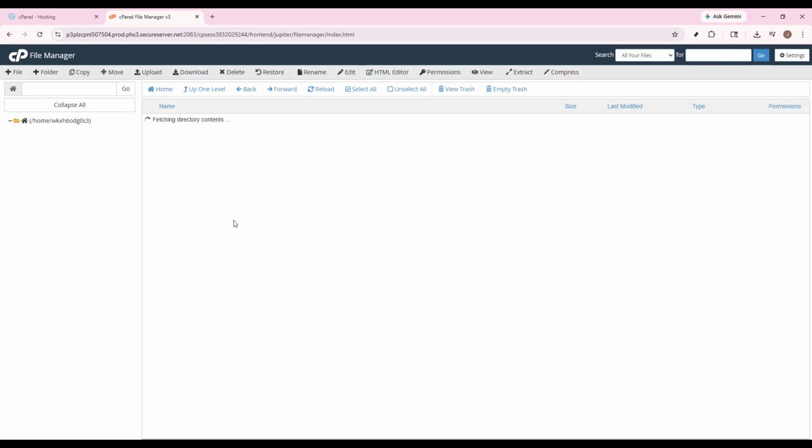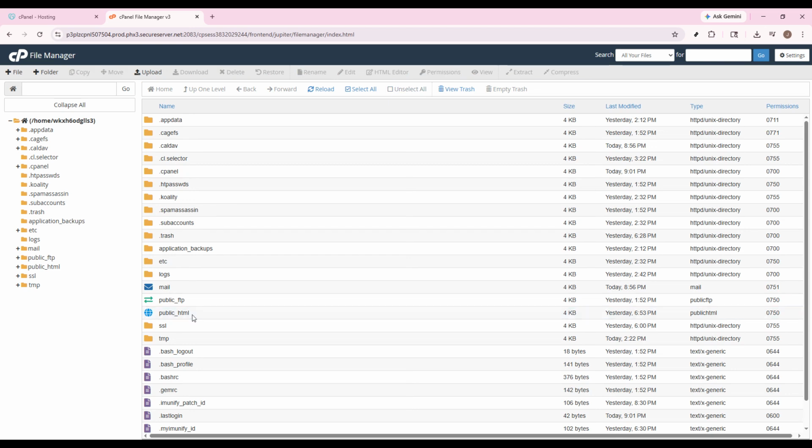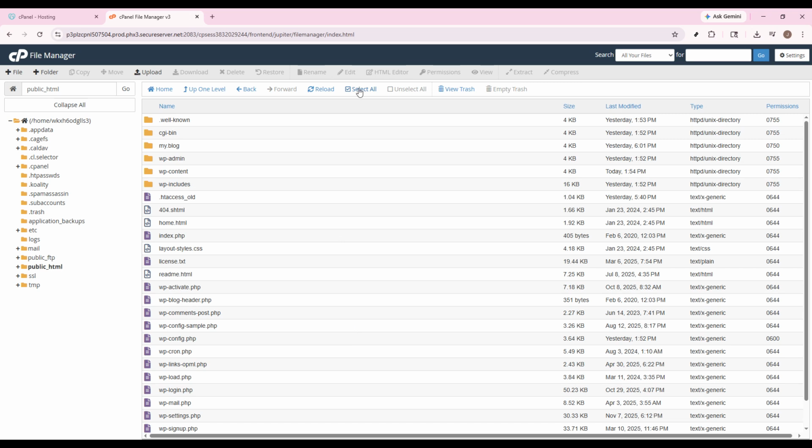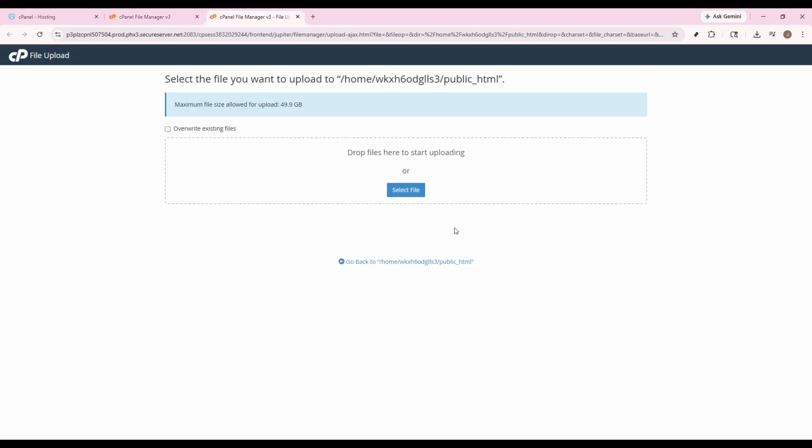From here, upload your website files. If your backup comes as a zip file, you can upload the zip first and then use extract to unpack everything into the public_html directory. If your files are already separate, upload them directly. Be patient during this part, especially if your website is large, because file transfers can take a little time.